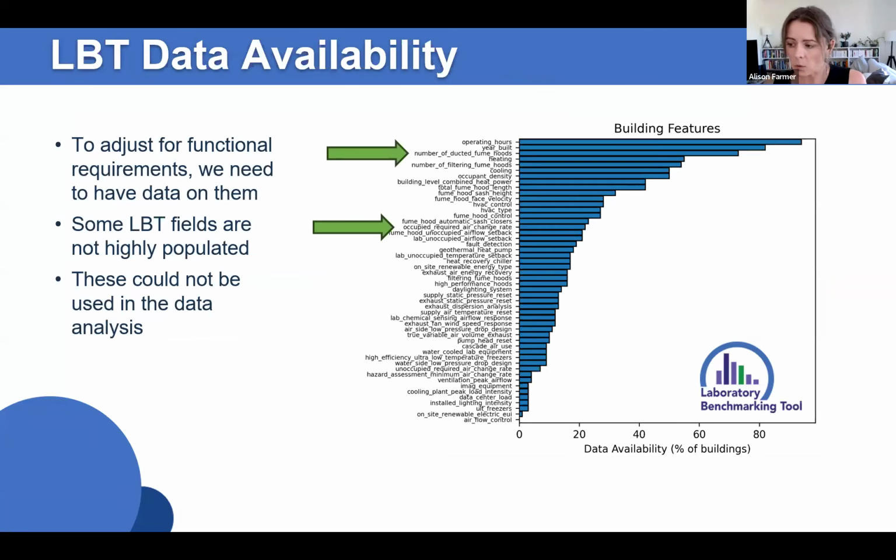Another thing that was really important was whether we had any data on these parameters or not. So in order to adjust for a functional requirement with this statistical method, we have to have data on that functional requirement within our database. And it's just kind of a feature of making questions optional, is that people don't answer those questions. So we have less data on the fields that are optional input fields in the LBT than the ones that are mandatory. So you can see here, we're highlighting the difference in the amount of data we have, lots of data on the number of fume hoods, but not so much data on the occupied required air change rate in the building. So for some of these fields, we'd love to use them, but we simply couldn't because we didn't have enough data on them.